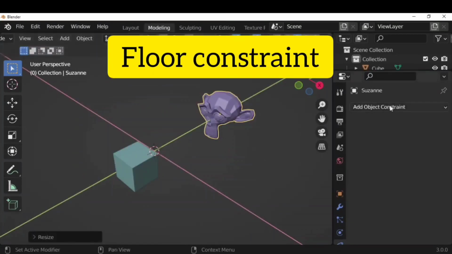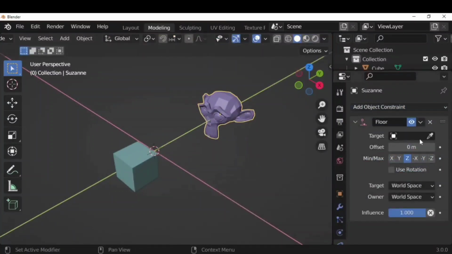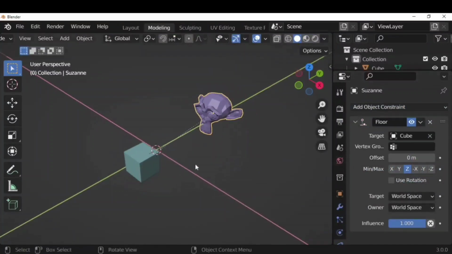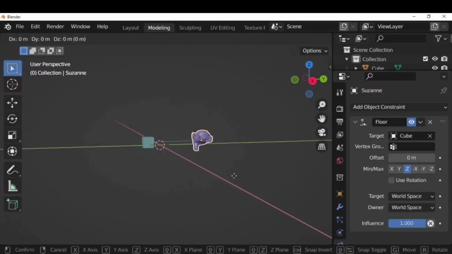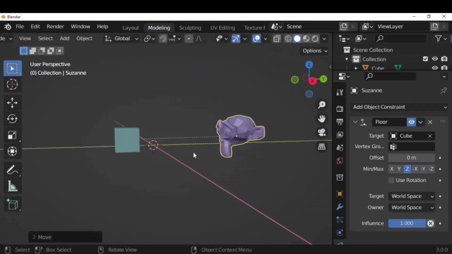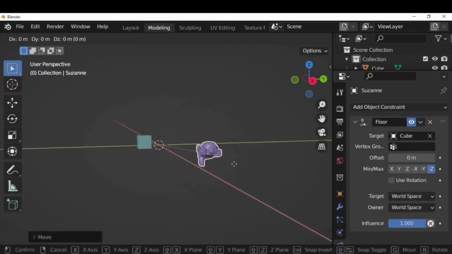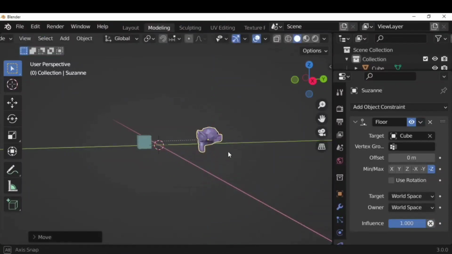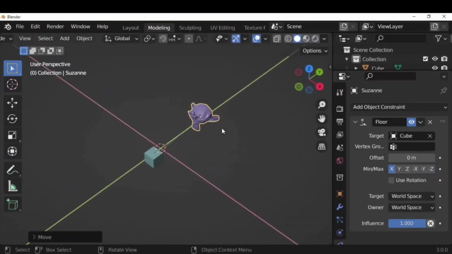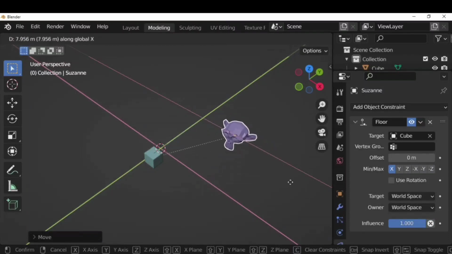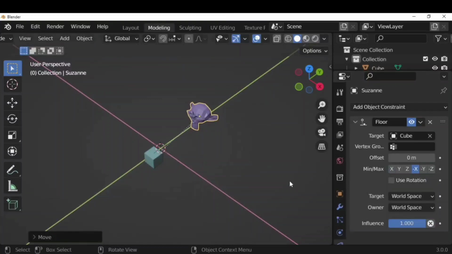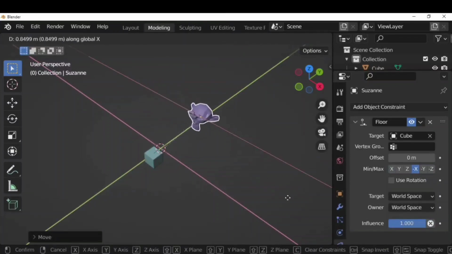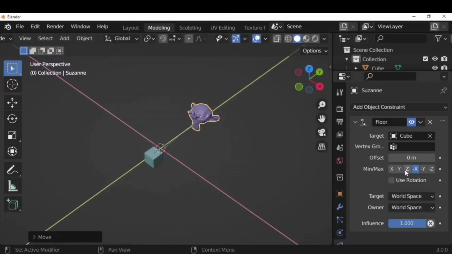Let's see floor constraint. So now we'll select the monkey and add a floor constraint. We'll set the target to the cube. Basically this monkey is now constrained with respect to the cube. So if we select the z-axis in the maximum minimum, it will only move in the z-axis and not in any other axis. If we do minus z, it will go down in the z direction like this. If we do the x-axis, then this monkey will only move in the x-axis, not in any other axis. So this constraint basically restricts your motion. It's like tying you with a rope and you can only move in a certain direction.